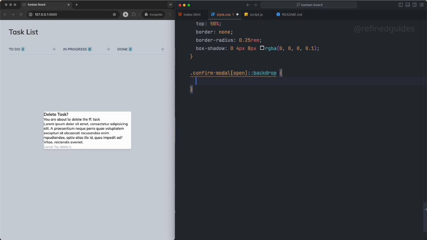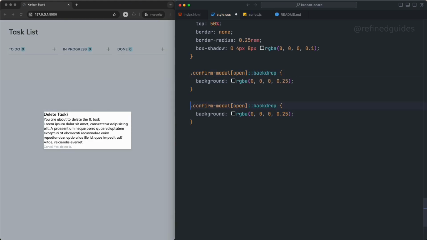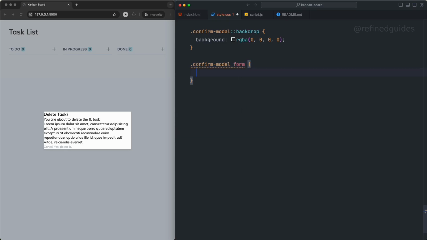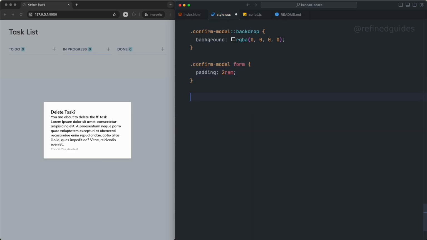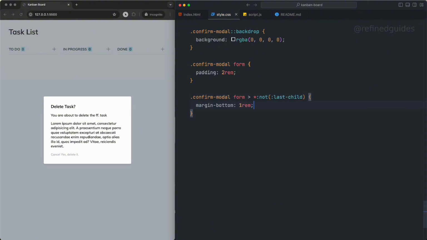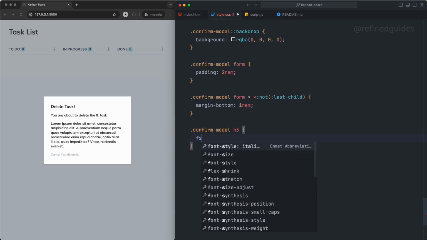Add a backdrop when the modal is opened. Make the backdrop transparent in its initial state. Add space around the form and between its elements. Make the modal heading larger.